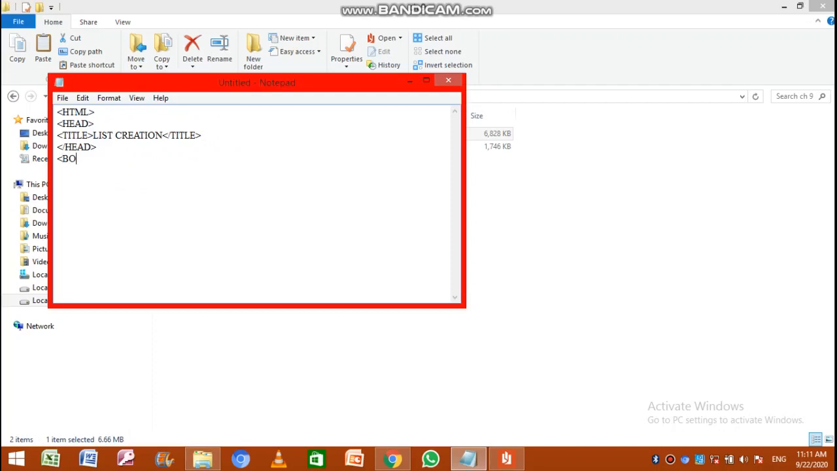After closing the head tag, we open the body tag, and now I'm going to create a list with UL. UL is used for creating a list, and under the UL tag we use the li tag to print the list items. As you can see, I am printing some list items with the help of the li tag. When the list is over, you can close the UL tag. After that, close the body, and then at last you can close the HTML tag.